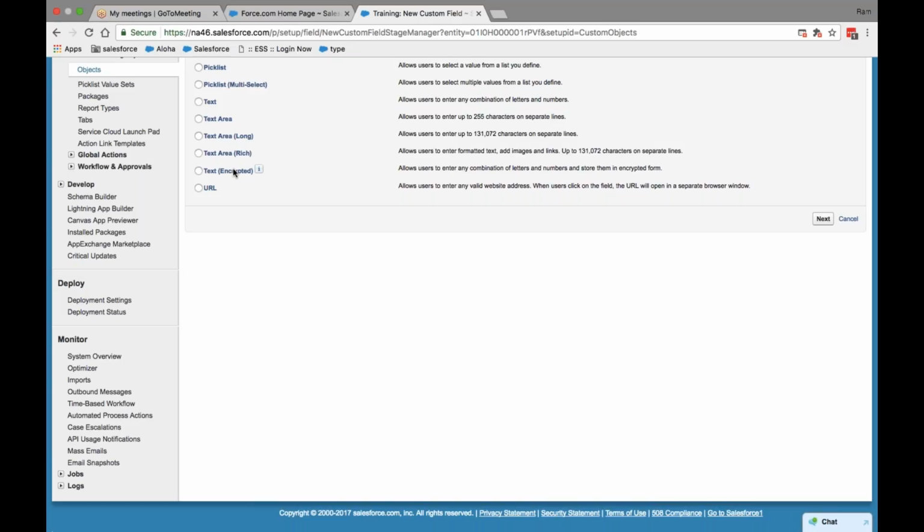The text type belongs to the normal text area, where you can write a long keyword but in the same line. In text area long, you again have the ability to write multi-line comments, and in text area rich you have the liberty to write multi-line comments, but up to the limit of 1,31,000. And in text encrypted, whatever you write is going to be encrypted every time you hit the save button.